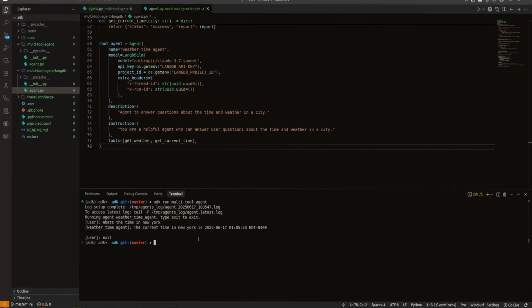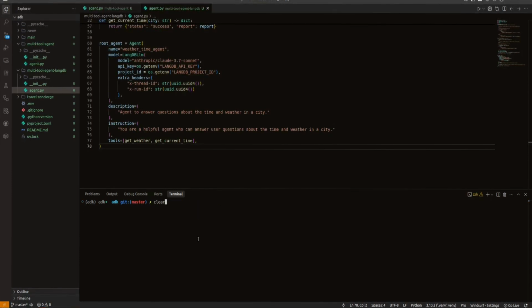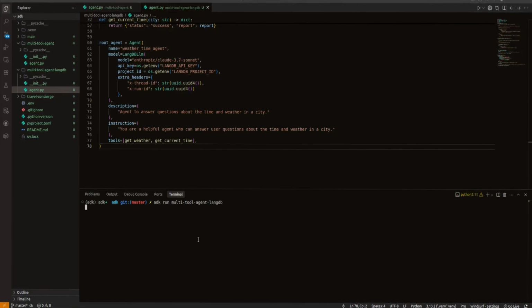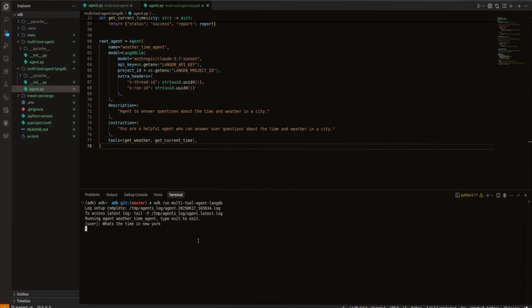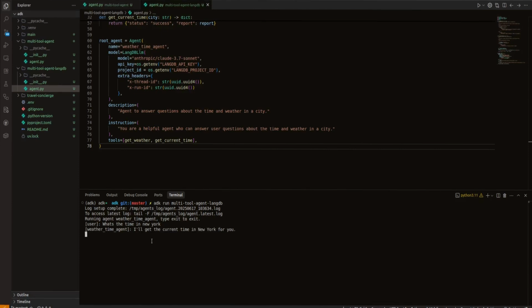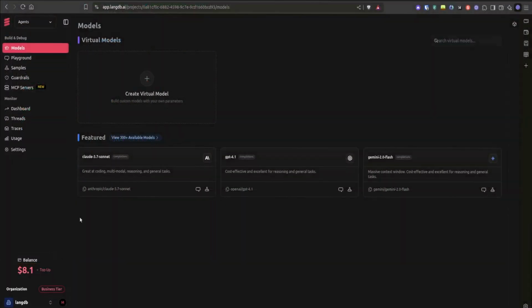Let's just exit this, clear, LangDB. This is the time in New York. As this sample is running, we could see the live traces on the LangDB dashboard. So let's go onto the dashboard.